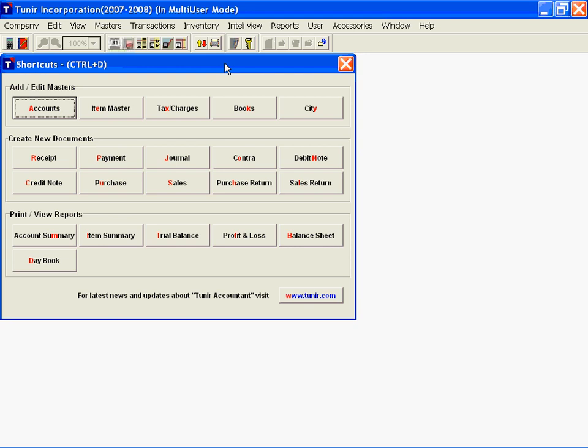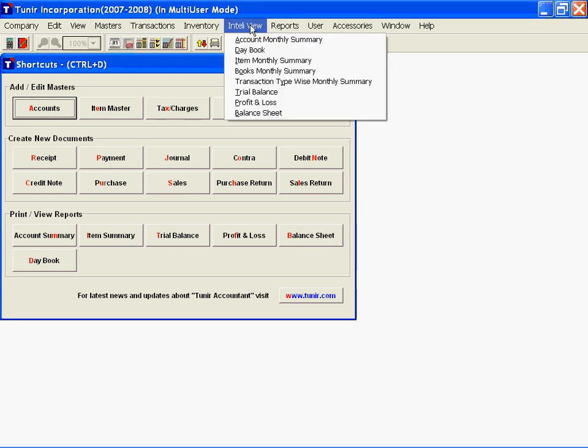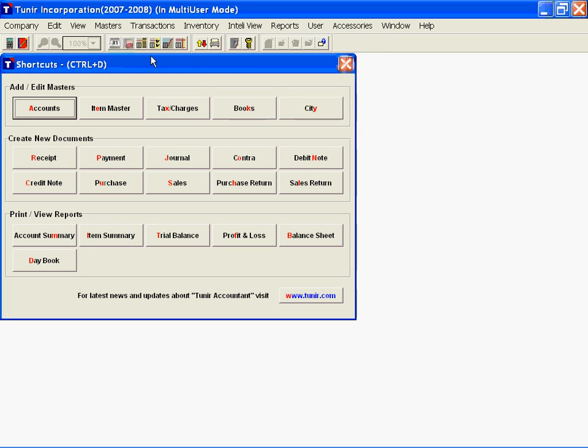It is very important how your business information management software presents information to you when you require it. Tunir Accountant presents your business information to you intuitively with a very high degree of sophistication. Let us start exploring the on-screen display capabilities of Tunir Accountant, which we call IntelliView, Intelligent Viewing of Information. For IntelliView, you can either use these buttons on the shortcut window or you can go to the IntelliView menu and choose from these options.